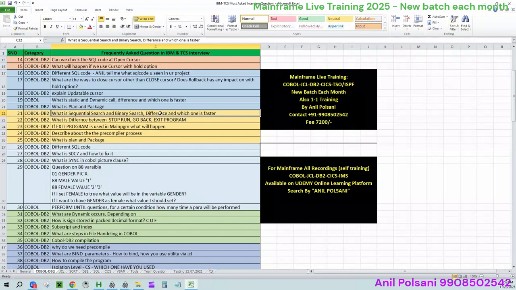But you can mention in the answer that if you want to use binary search or the SEARCH ALL syntax, the data needs to be in sorted order. That is the key part, guys. Sorted order is the key part that you need to tell as the second difference.